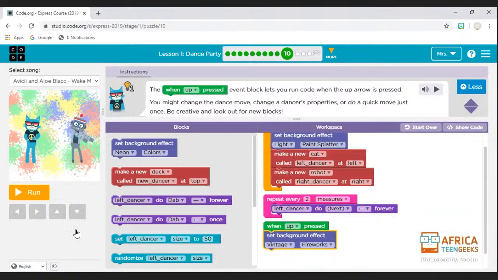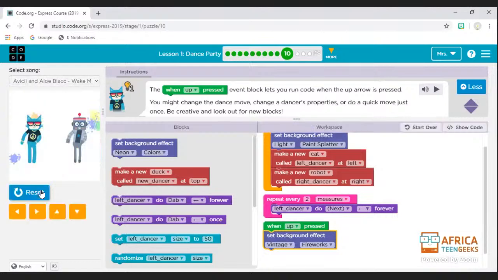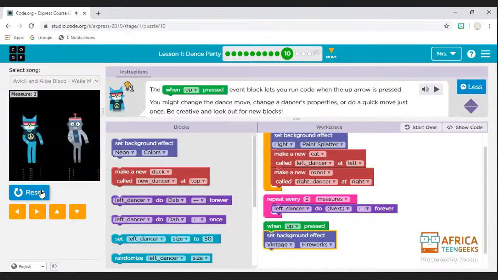Let's see. So I'm going to press up and then see if the background changes. That would mean that this, when up is pressed, doesn't only work for the dancers, it also works for the background effect. I'm pressing up. There's the background effect. So yes, it does work.